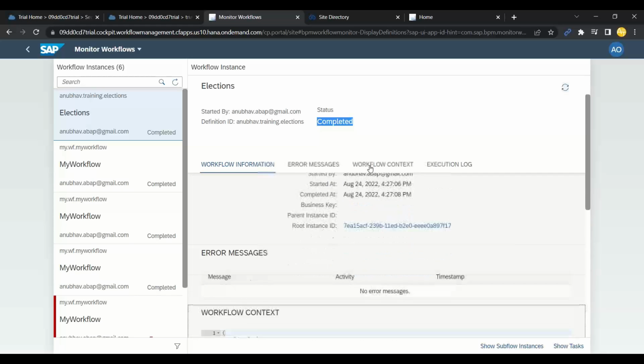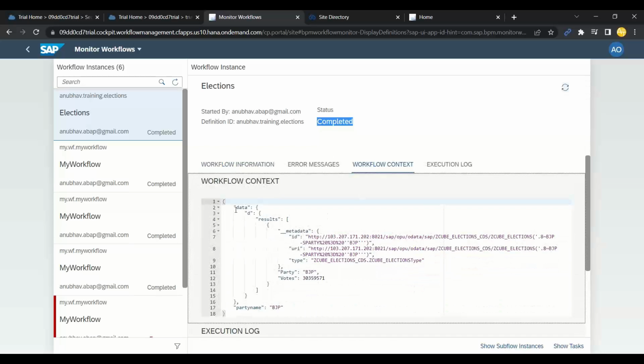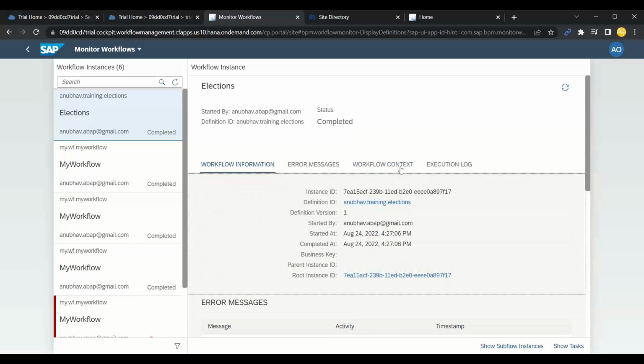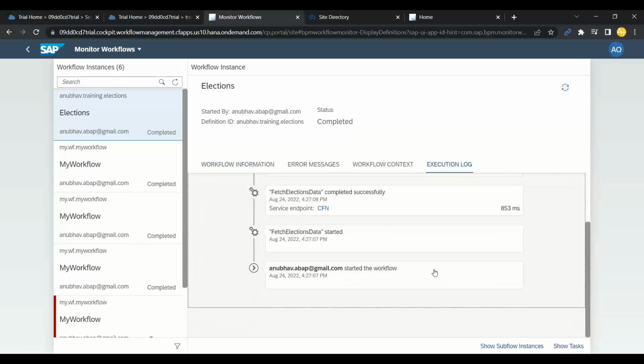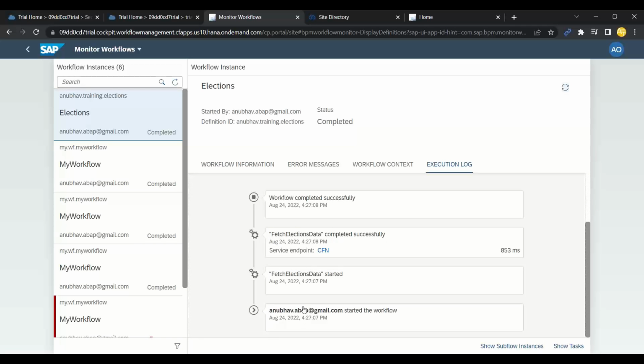If I go back to the context of the workflow, voila, you can see I have received the data, with BJP as the party, and the number of votes which BJP got during that election. So it has contacted my S/4 system. You can also see a beautiful graphical execution log of your workflow, showing how much time it took to perform all the steps. This is very helpful for troubleshooting as well.